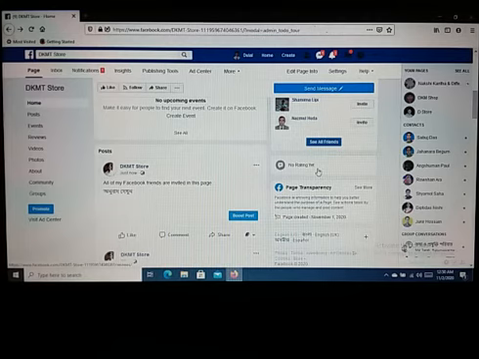In this way you can create a business page properly. If there are any options left, you can fix them later. Now you can log out.